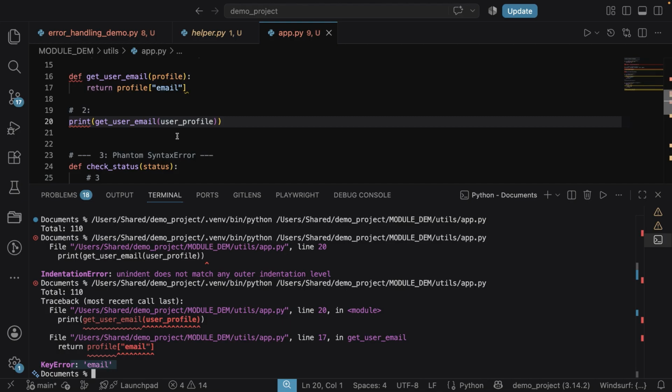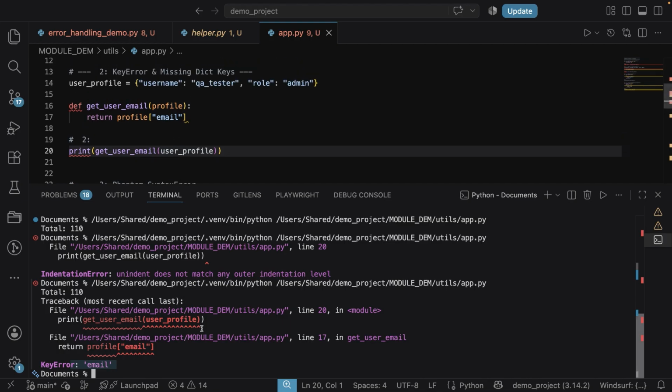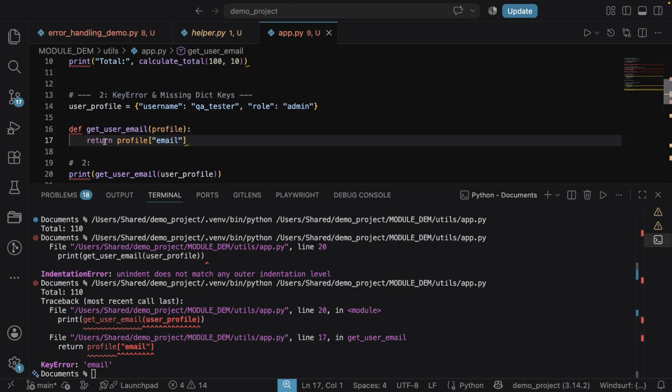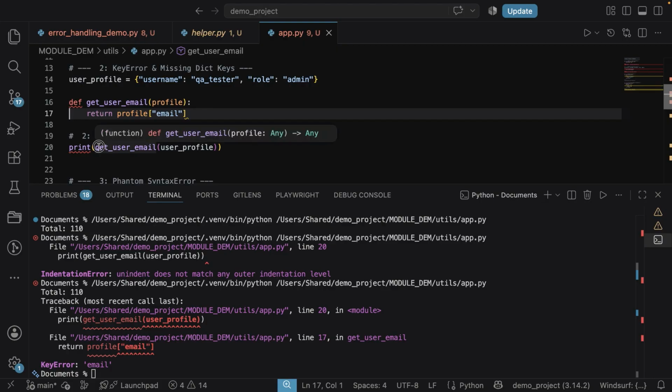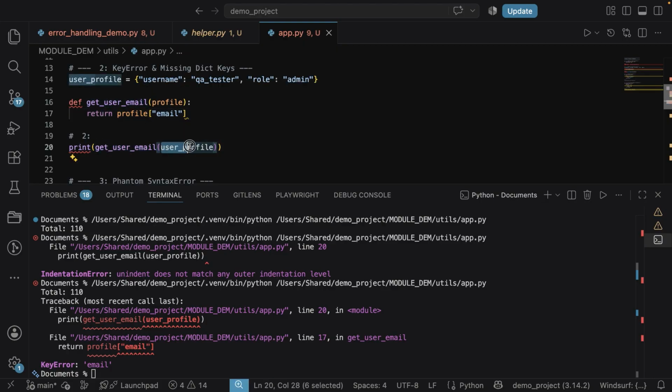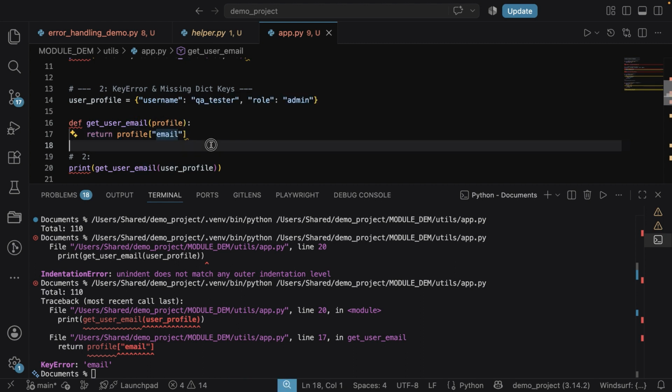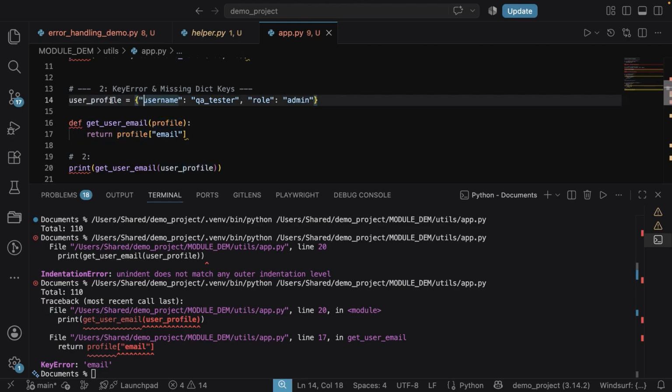This tells us that the key named email does not exist in our dictionary. Let's Control-click and it goes to line number 17, and we are calling this. When we say print of get user email, and you are passing this key user profile, this method returns the email as the key of the profile. Email is the key, and let's see if the profile dictionary has email or not. This is the user profile dictionary. It does not have the email key. That's why we get this KeyError.